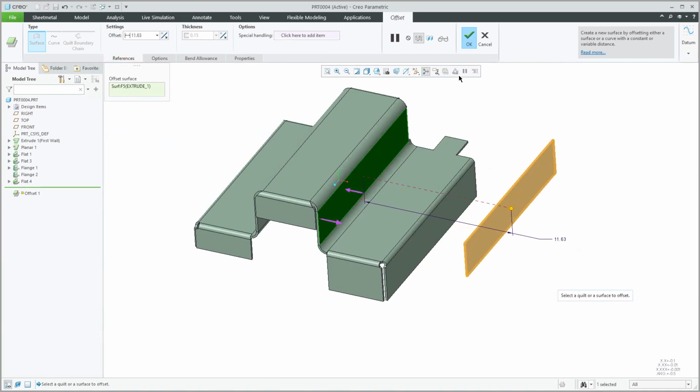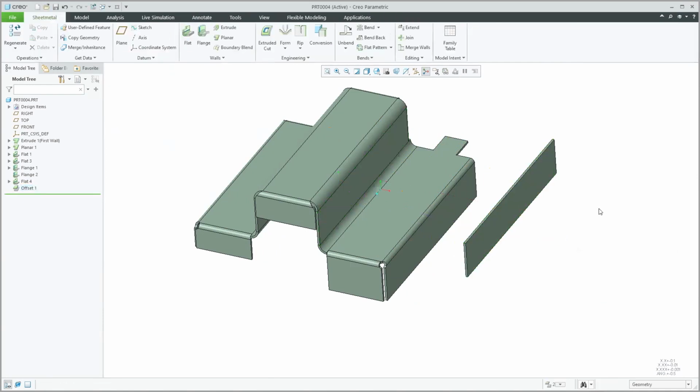So basically pick a face, specify the distance away. Now again, that is creating a second distinct piece. Eventually I would need to combine that piece into the rest of the sheet metal when I was done, but you could offset it and then build pieces in between at that point. So that would be how offset works as a secondary wall.